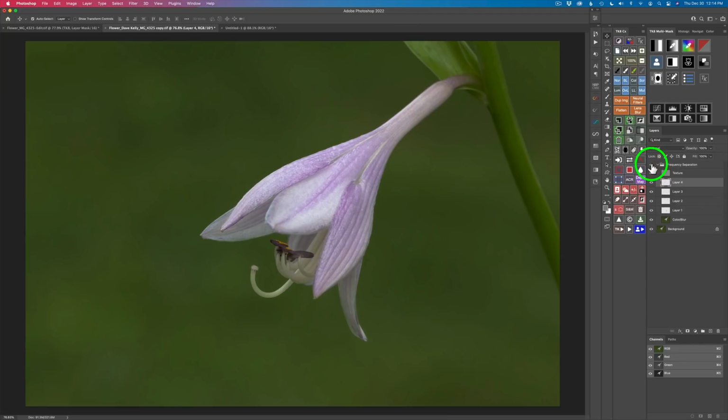Frequency separation. It's a miracle worker. You got to try it out. It works for any type of photography, not just like portraits, but anything. Let me go ahead and collapse this frequency separation group, and now we're ready for the TK8 multi-mask panel section.